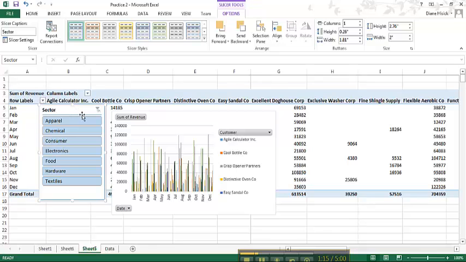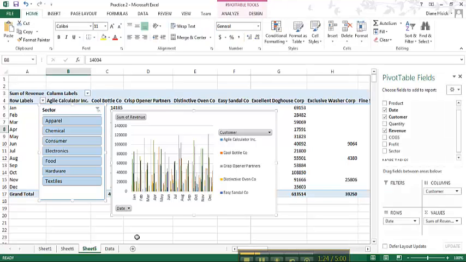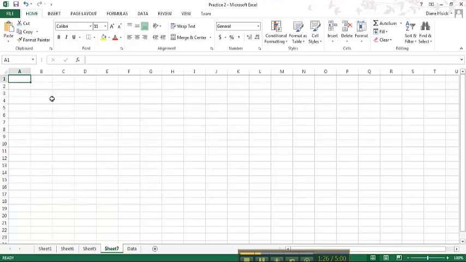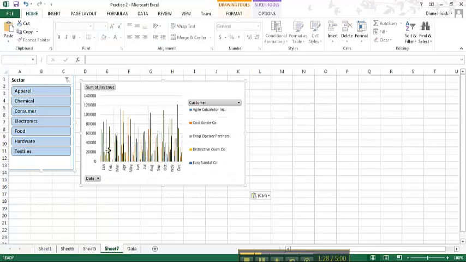So I used Control to select the slicer and the chart. And I'm going to cut them out of here and put them into a new sheet.